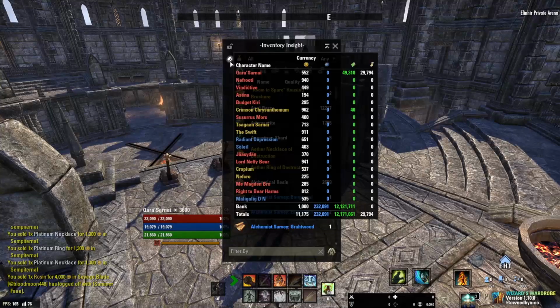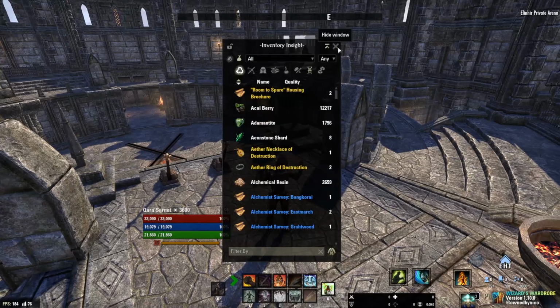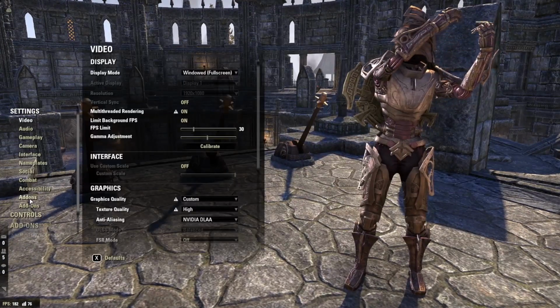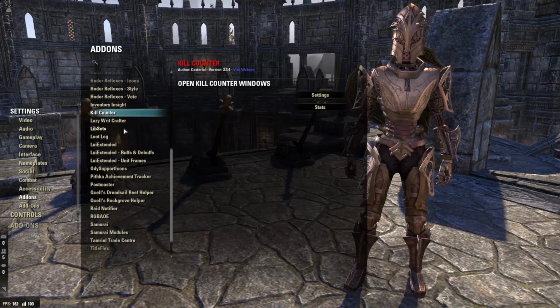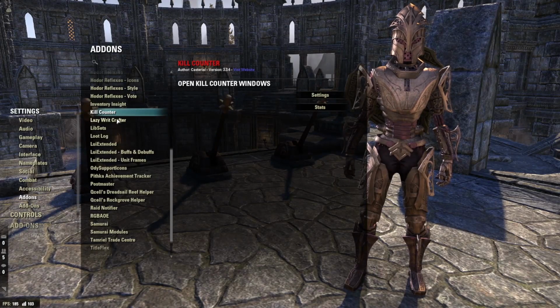Fun fact, it also gives you a currency list to show you how much gold you have across your account, and Telvar and AP, and of course Writ vouchers. Really nice add-on. Highly recommended if you're watching. If you're still watching at this point. Kill counter. This is a PvP thing. It's kind of a vanity thing to keep track of your KD ratio or how many times you've died or whatever.